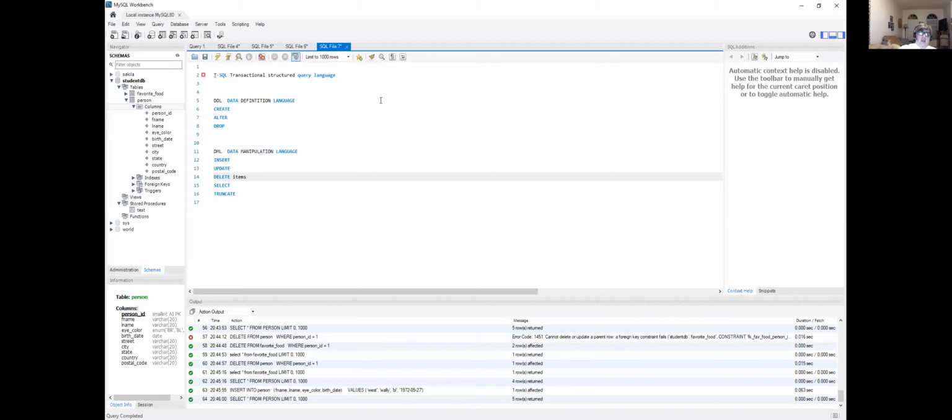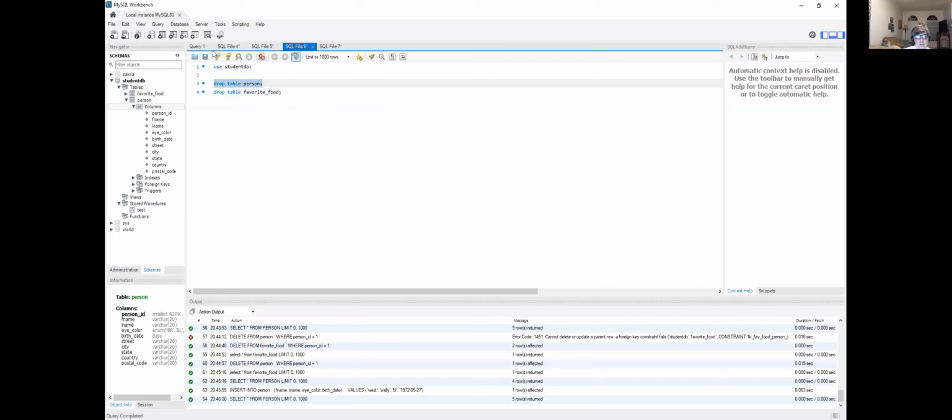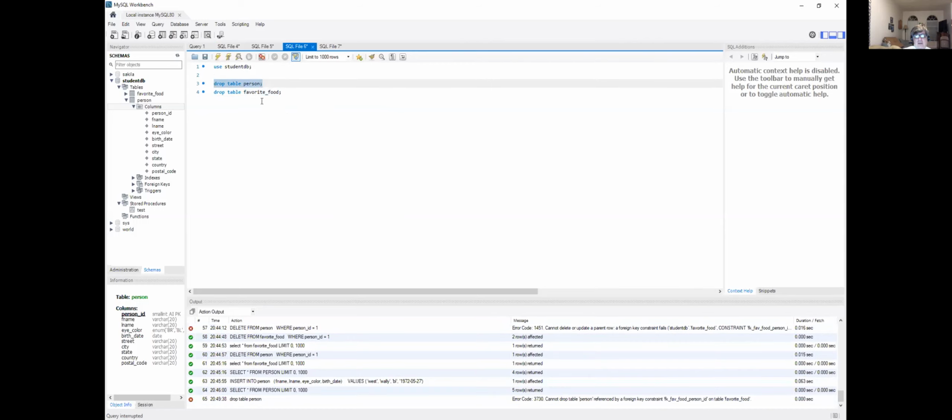Here are my drop commands. They're simple and sweet. Drop person, drop favorite food. Remember, as long as a table has a foreign key constraint on it, it cannot be dropped. I cannot drop person as long as favorite food has the foreign key on it. If I drop the foreign key, I can drop the table. If I drop the other table, I can drop the table. But as long as the foreign key exists, I cannot drop the table.